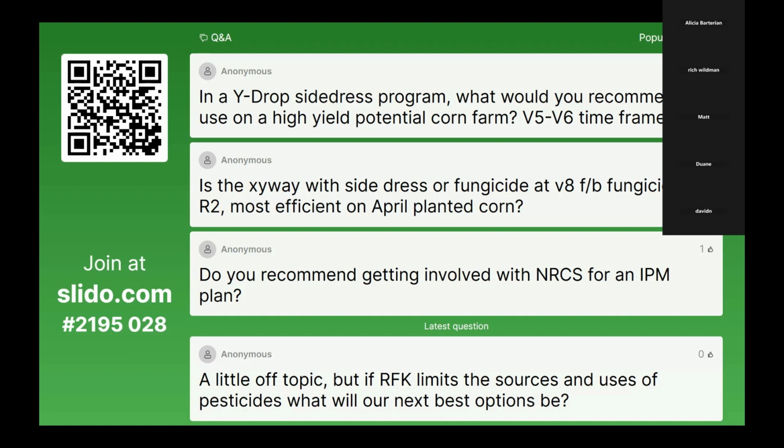If I was planting corn in April, I would probably think that the Skyway application with the starter is pretty effective. Not in-furrow, but a 2x2 placement, and so forth. And then follow that with an R2, R3 application, R2.5.